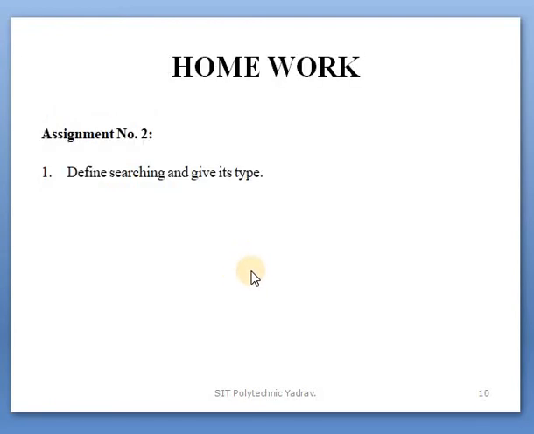For today's lecture there is only one question for you, assignment number 2. It is your homework. We give some assignments: in the previous chapter, we gave assignment number 1. I hope all of you have completed it. I think there are 20 questions, and you write them in your notebook.